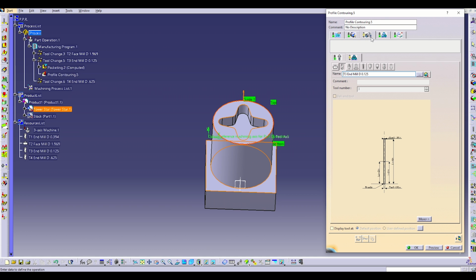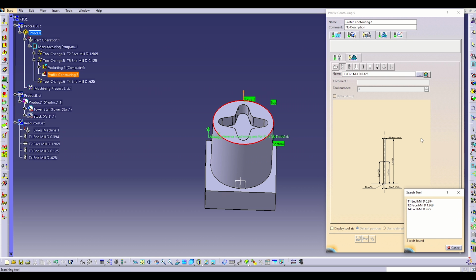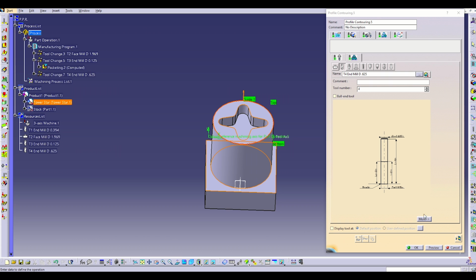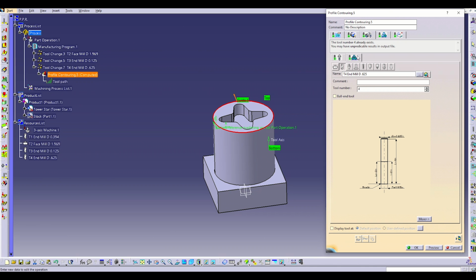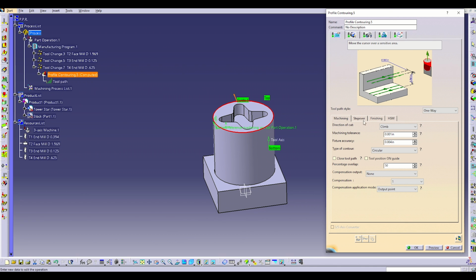Click on the Tool tab and select a tool. You're going to want to select the largest tool that would be able to get the job done, but ensure that the tool is an end mill. We are going to use a 5/8 inch end mill. Select the Machining tab and make sure that the machining tolerance is 0.001 and the toolpath style is one way.